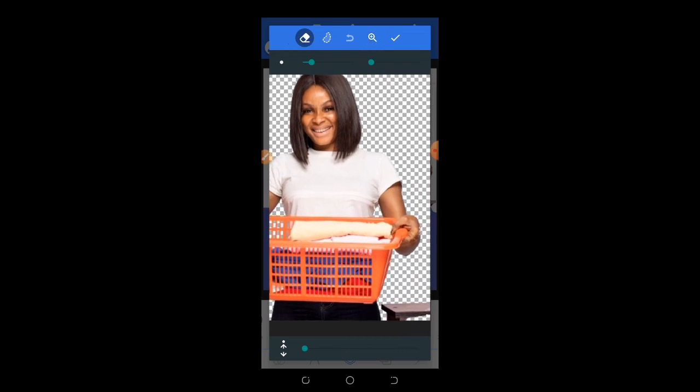So the next thing to do now is to start erasing this part. We want to erase this down part here. This is what we want to erase. So once I use my finger to start erasing, you can see it's erasing already. It's as simple as that. So make sure you don't erase any part of this lady. So let's just erase it like so.